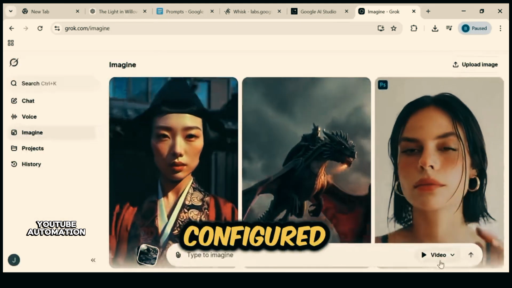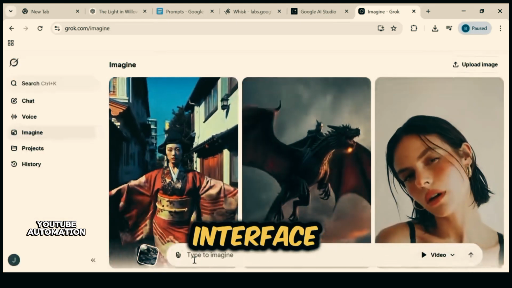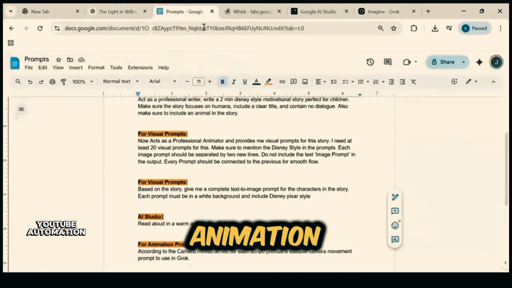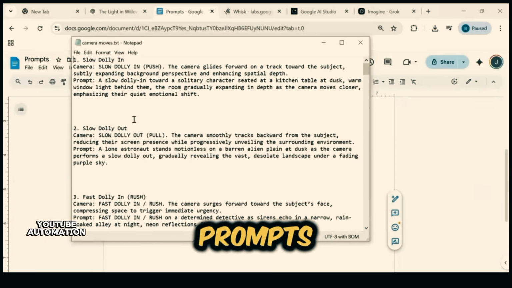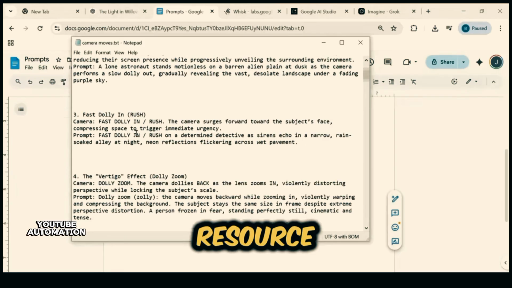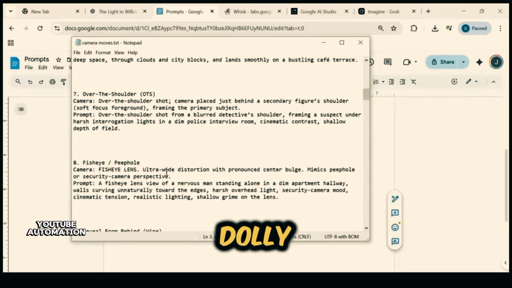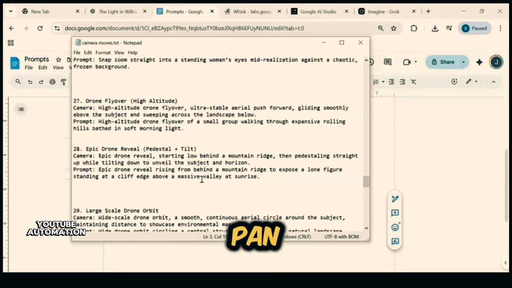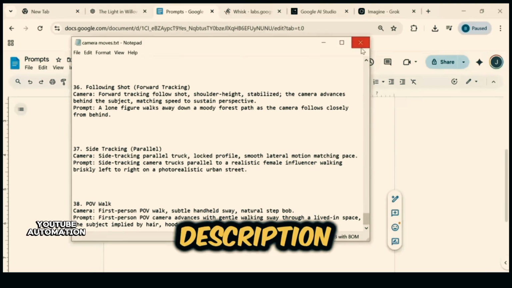With that configured, return to the Imagine interface. To achieve professional animation, we need specific animation prompts. I have a special Camera Movements text file in this resource, which details specific angles like dolly zoom, truck, and pan. This file is available in the description.